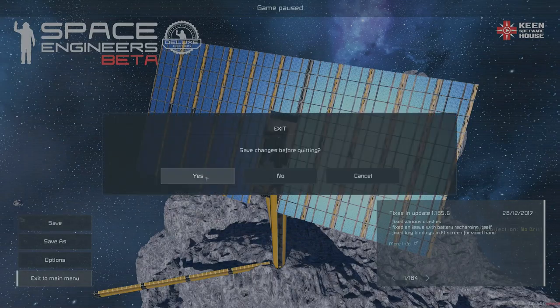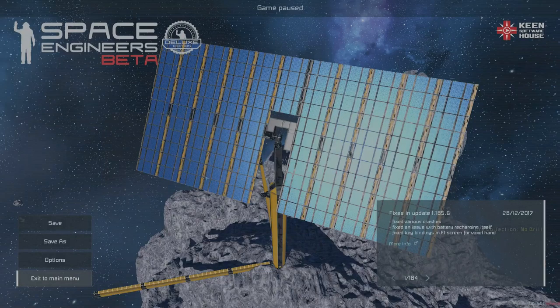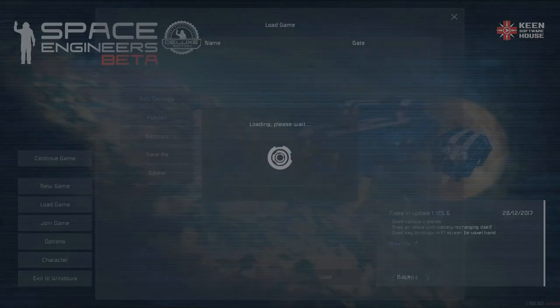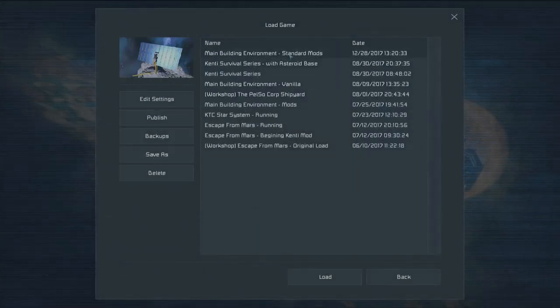and then exit to main menu. Do I need to save twice? No, probably not. And this is the most updated version, which is 1.185.6. And again, I have not played extensively with testing rotors and pistons to see. But all right, so load game. This is my standard mods environment here, which we're going to do in Edit Settings and Mods.